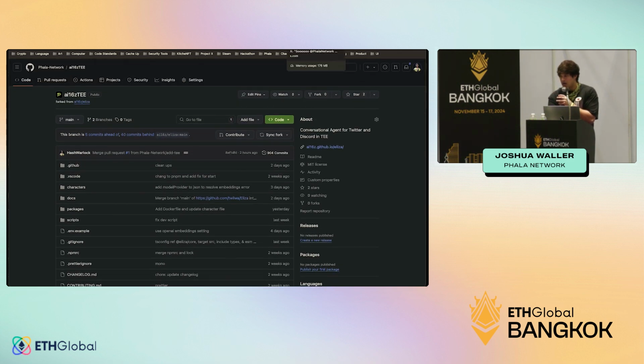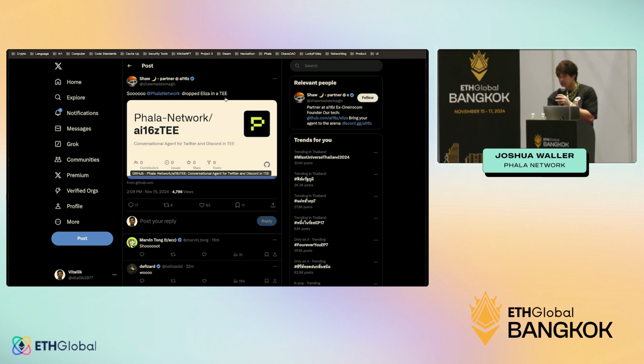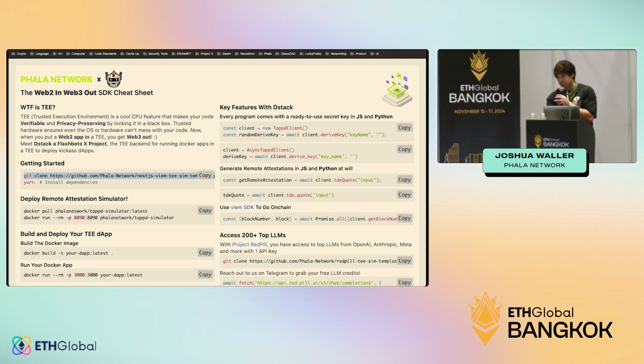But I wanted to save some time, instead of going deep into the demo, to see if there are any questions that some of the audience may have. Oh yes, so the question was, are there any templates or code that they can reference so that they can get started and understand how to build, say, a model within a TEE?